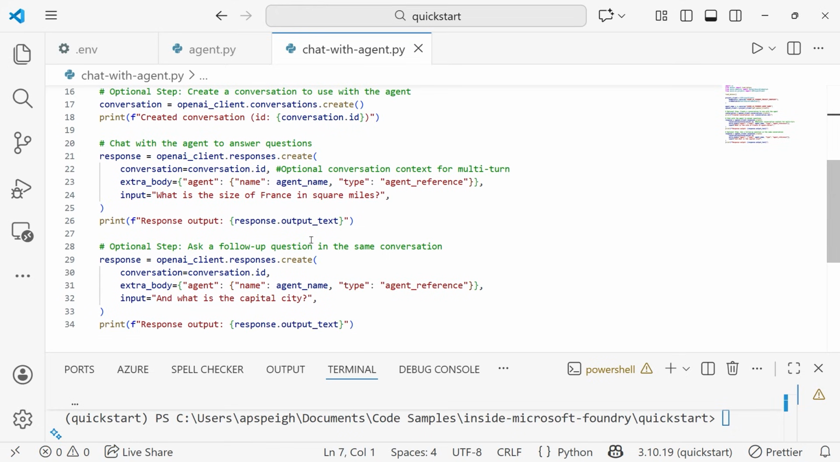So using that create method, we're going to pass in a conversation ID, which we would have just created above. And then in addition to that, we have the body that's being passed in here. So that's going to include the agent name and then also the agent reference. And then the input itself is going to be the input that we're passing into the agent as the prompt. So in this case, it's what is the size of France in square miles? And then we're going to print out whatever that output's going to be.